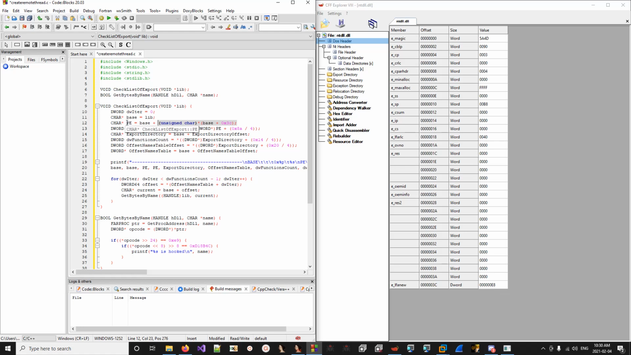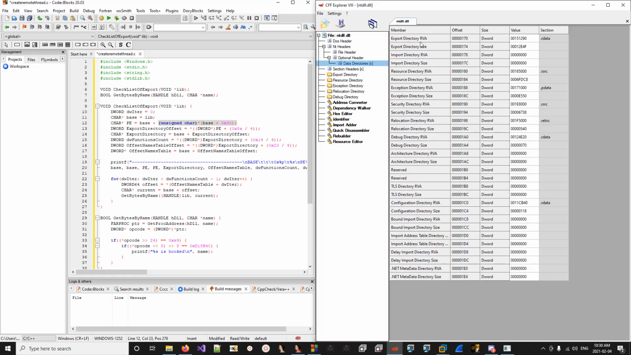So at this point here in PE, we have the offset of the PE header, which is base plus whatever it's at this offset, right? So PE is going to point to this structure here. What we need afterward is to actually get to the export directory offset. Once again, we kind of covered that when it comes to casting. Remember that if you do an addition on an actual pointer, it's going to take the type as the size.